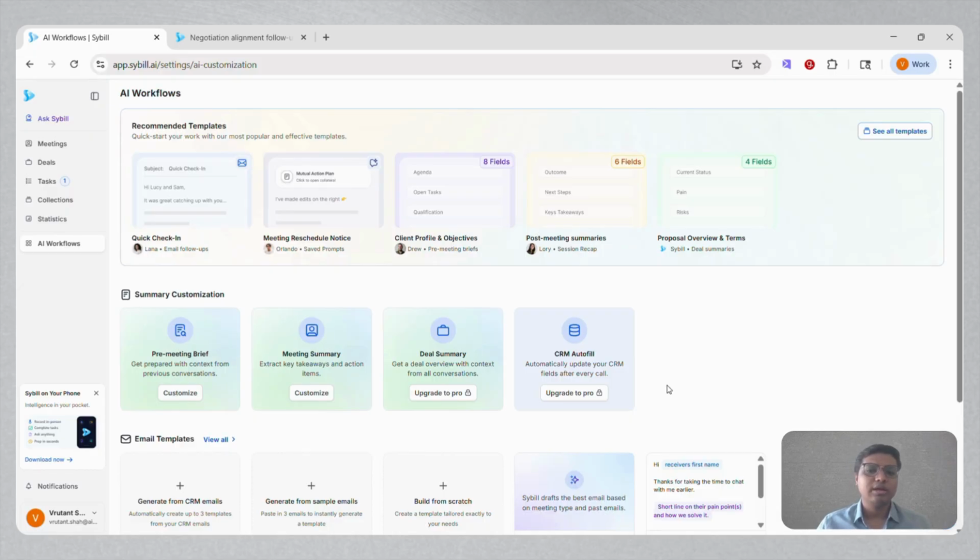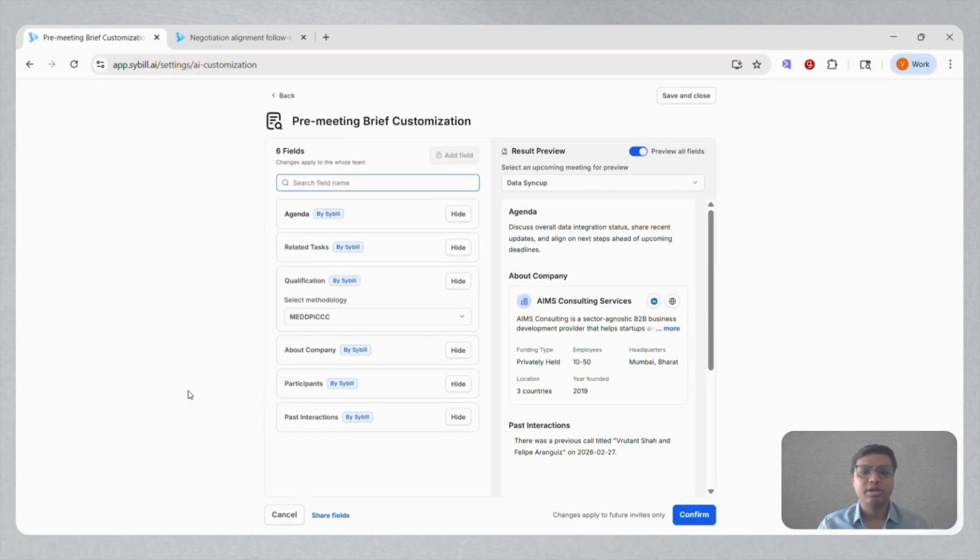Moreover, you can create customized templates for pre-meeting briefs as well. So if you see over here, when I click to customize, what I'm able to get in my brief prior to the meeting is, one, what is the agenda, and if there are any related tasks towards it.